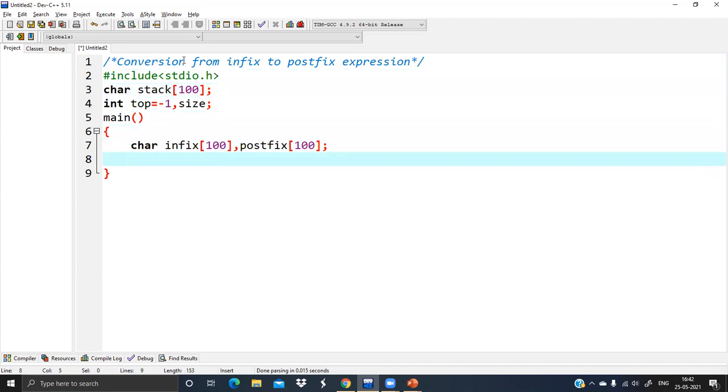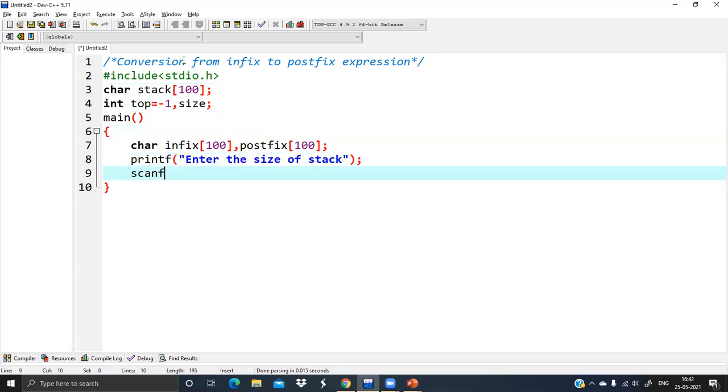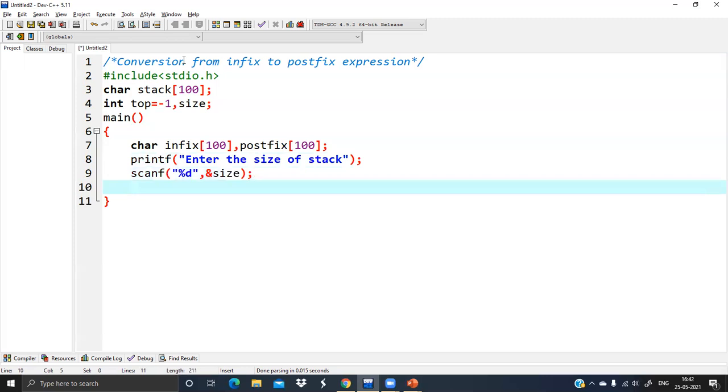As you are writing the program of stack, we need to enter the size of the stack first of all. If you have not understood the concept of stack, kindly go through the previous videos so that you can understand why I am declaring this stack, why this top is -1, and why I am entering this size. It will be easier to understand this code after watching the video of stack programming.